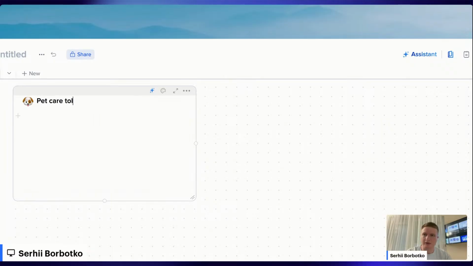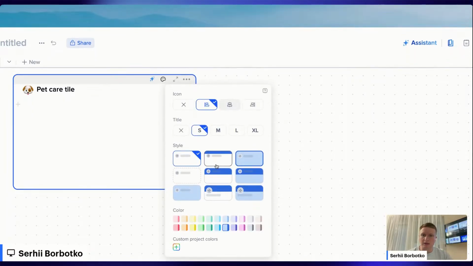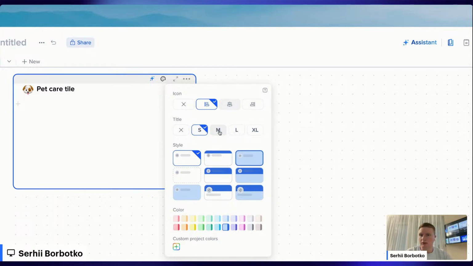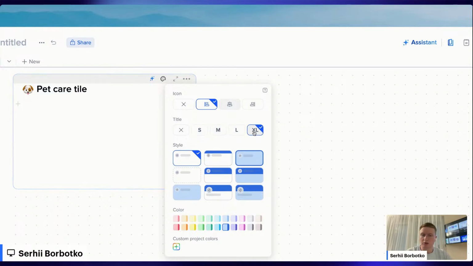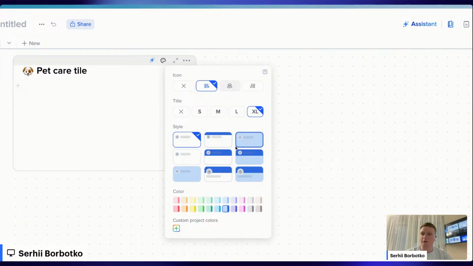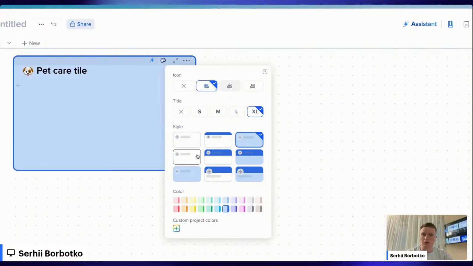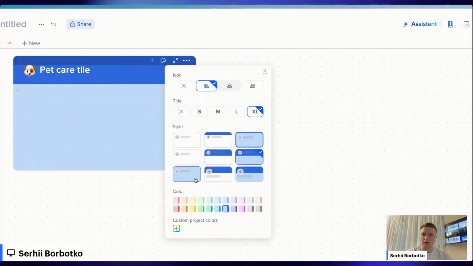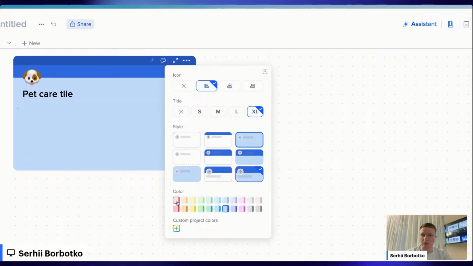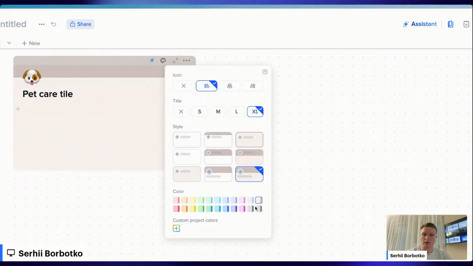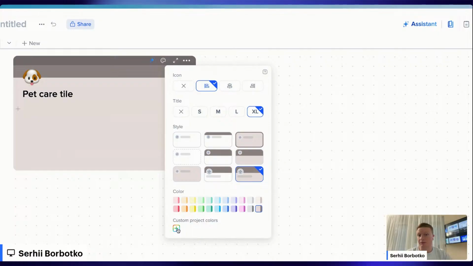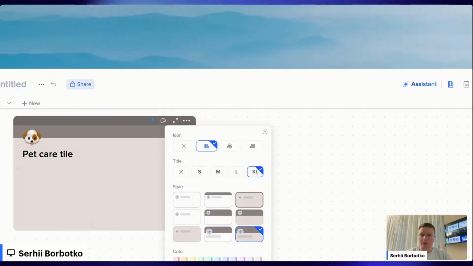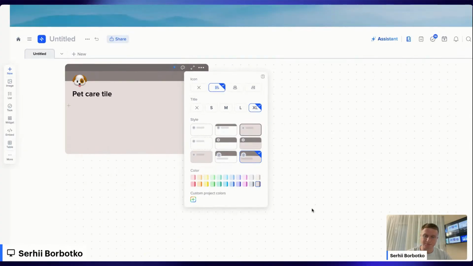You can also create a title for your tile, so it will be like pet tile, something like that. The next is you can manage the size of your title, so it can be small, medium, large, or extra large. And next we have different styles. So you can choose any style you want from this place. Let's say I like this one. And as the next step, you can have different colors like this one. Or you can have your custom colors on our premium version.